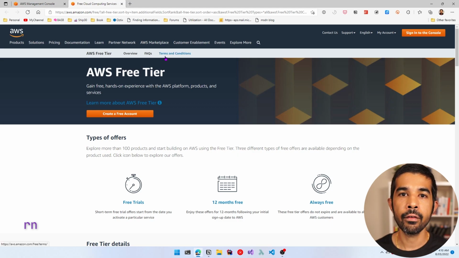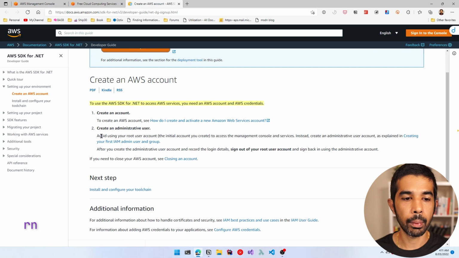Now, once you have an account set up with AWS, the initial email and password you use is often referred to as the root account. It is highly recommended that you create another account, which you could call an administrator account, that you use for your daily administrative purposes. As you can see here, the recommendation from AWS is to avoid using the root user account to access the management console and services. Don't forget to enable multi-factor authentication for both these accounts.